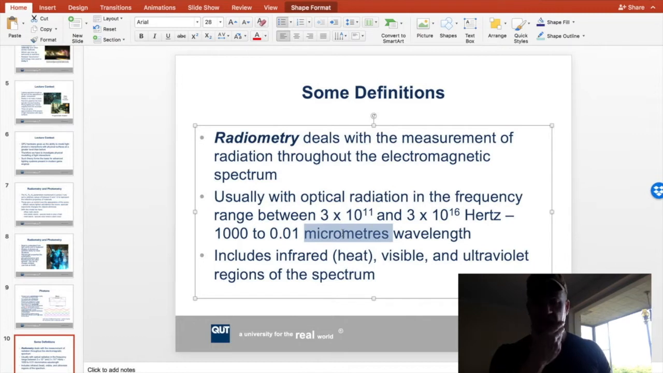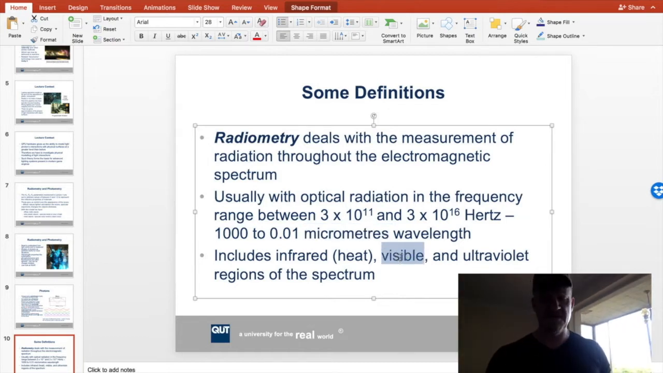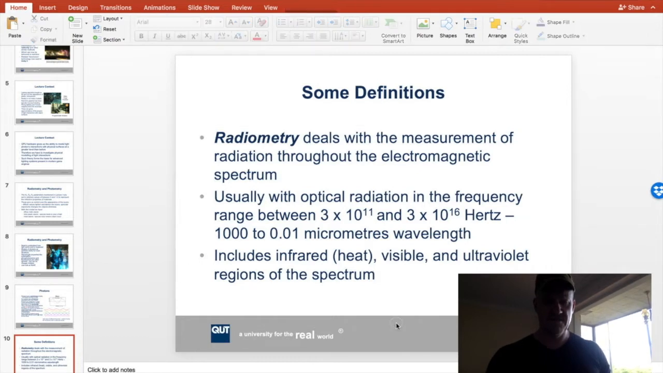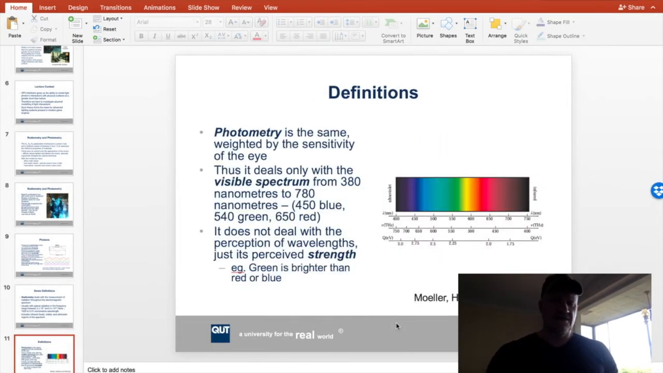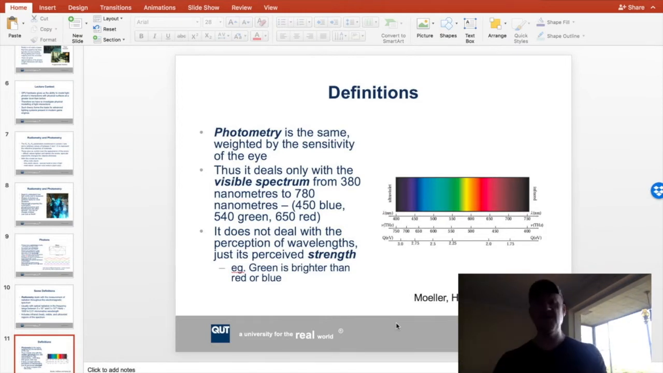1 millionth. So this includes, as I said, infrared heat, visible light, and then onto the high energy spectrum, such as ultraviolet regions of the spectrum. We'll just worry about the visible bit, because that's what we've got to deal with in our scenes. So that's radiometry, covering all the spectra. That's what you do if you do physics: high energy physics, infrared spectroscopy that is used in astronomy.